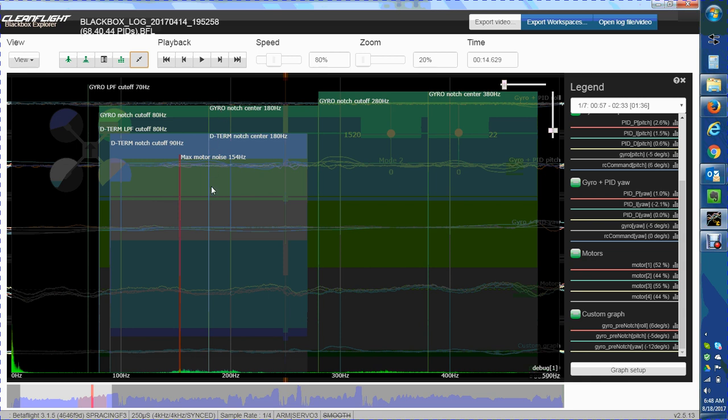Finally, you have an additional filter, so that's what filters out the noise that gets to the gyro of the craft. But then you have an additional filter on top of that that further filters the noise for the D term.